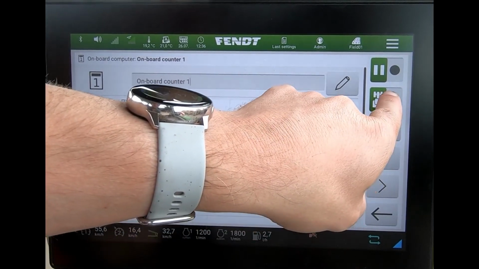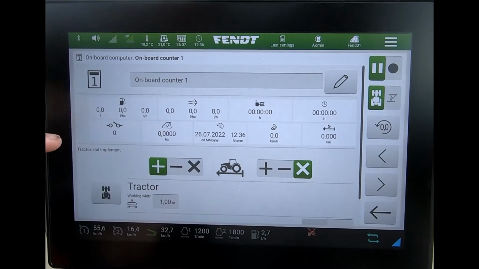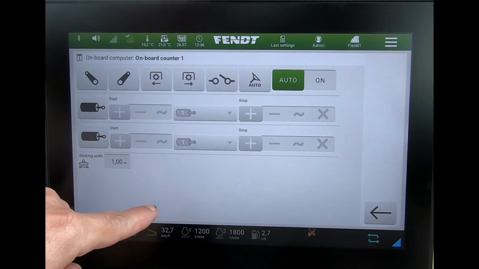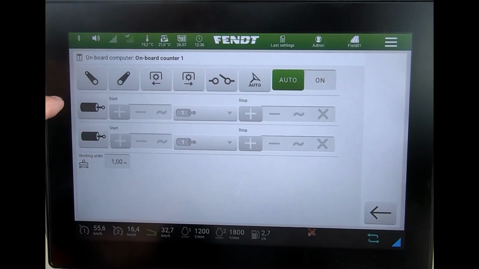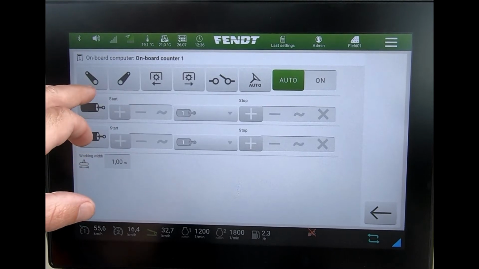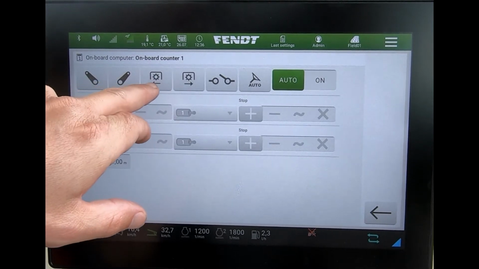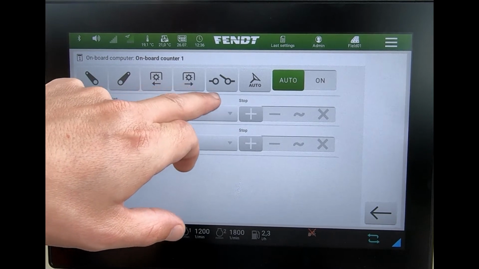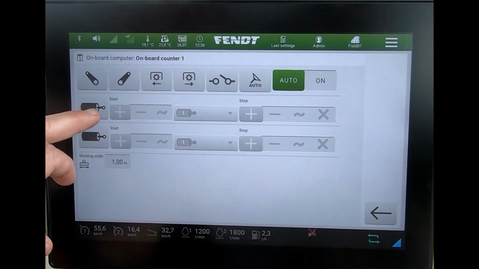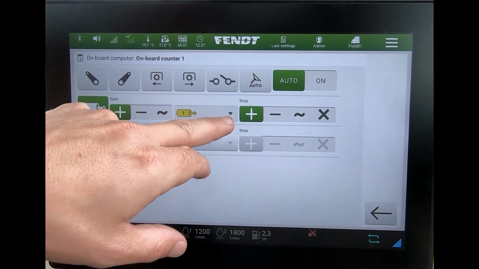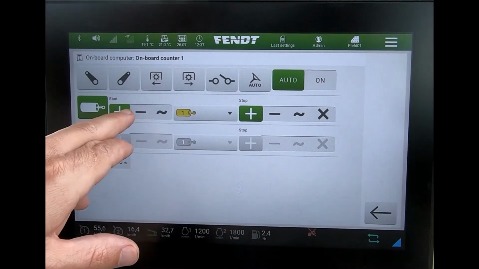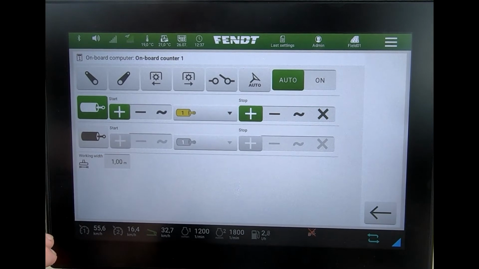Now here, I've got a button with the tractor or the implement, and you can see down here I could say that the focus wants to be on the tractor. When I tap on the tractor, I can then ask it to activate a particular trigger. So whether that be a front linkage, rear linkage, front PTO starting, rear PTO starting, external counter, engaging of the auto steer, or choosing a particular valve that's to activate the counter, and then what position that valve is in.